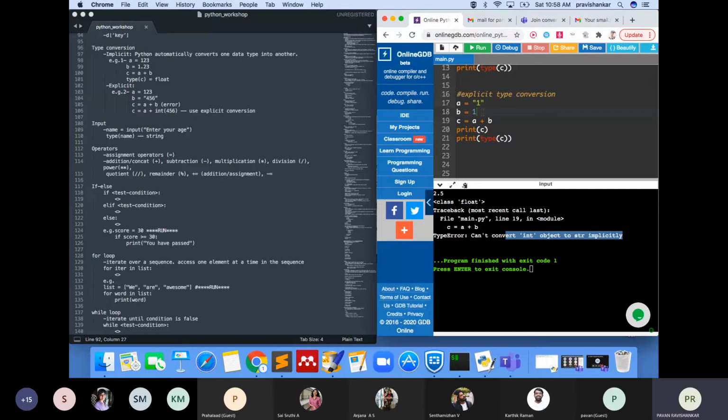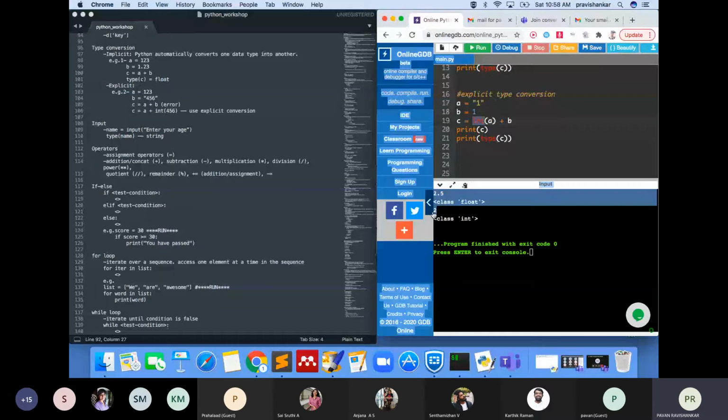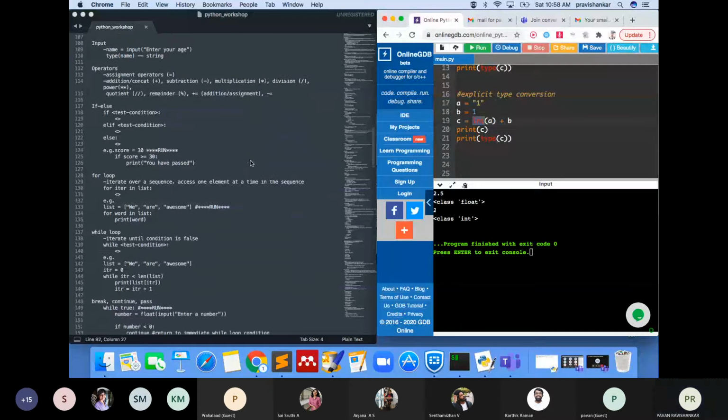So what it means is, if you want to convert from one data type to another, say from string to integer, you have to explicitly do that by stating the data type. So I explicitly state what data type I'm converting my string to, and then you force that conversion explicitly. So now you can observe, hey, my output is C2 and it's of type integer. So that's called an explicit type conversion.